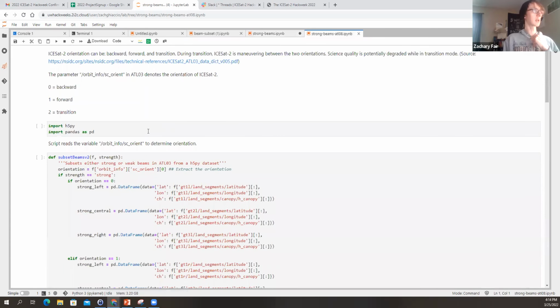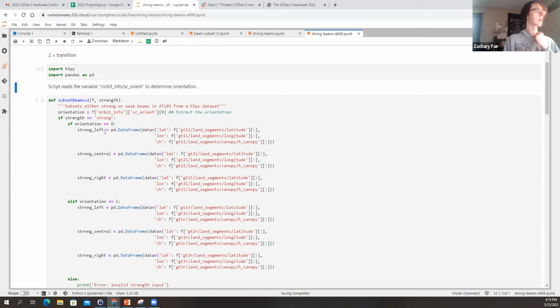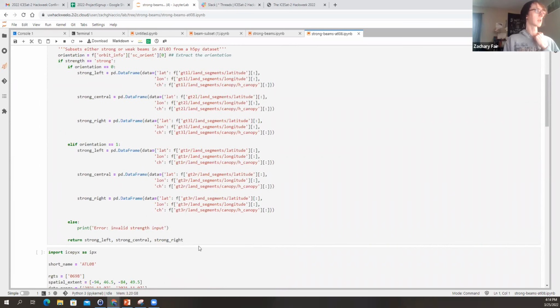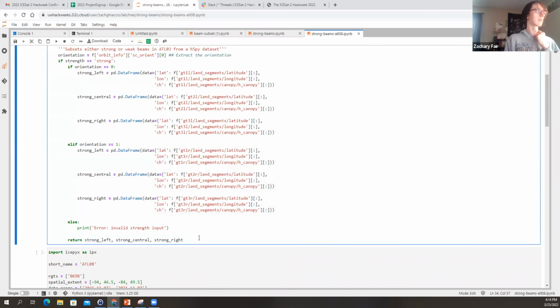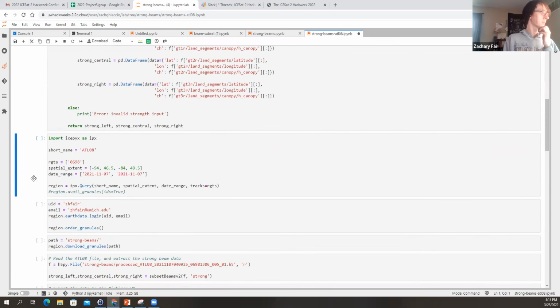Then lastly, just to look at some ATL08 data, once again, we're going to do the same thing. This is the same function that was applied for Eric and Ming's notebooks. And then what we're going to do next is call in the data using IcePix.